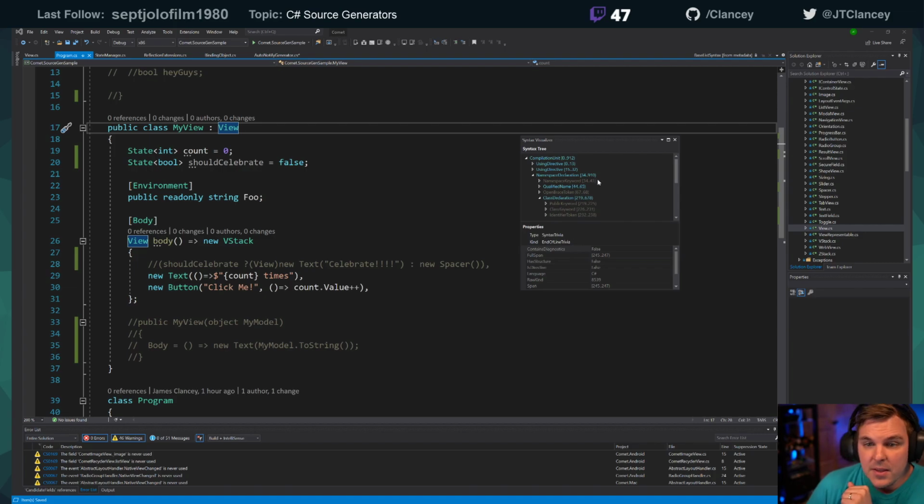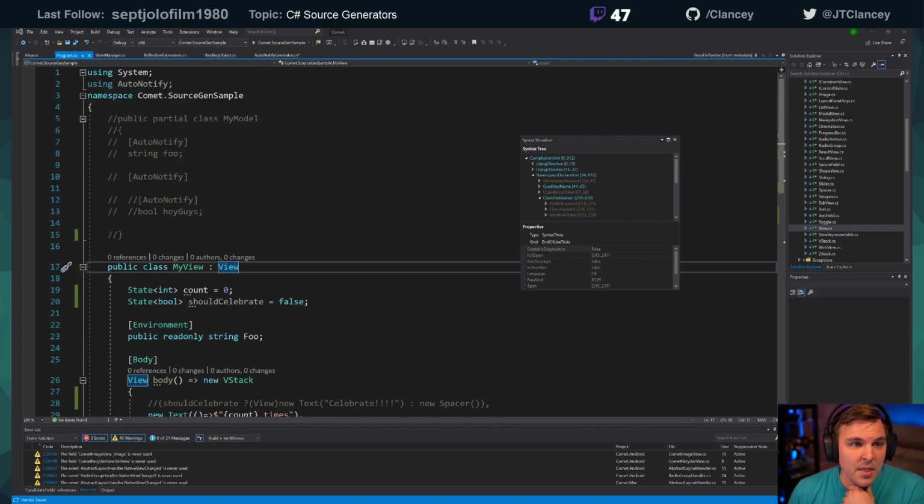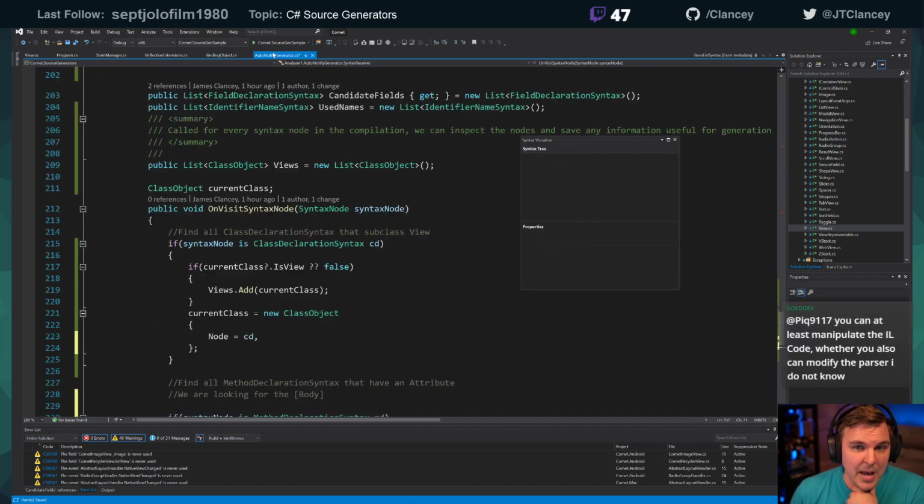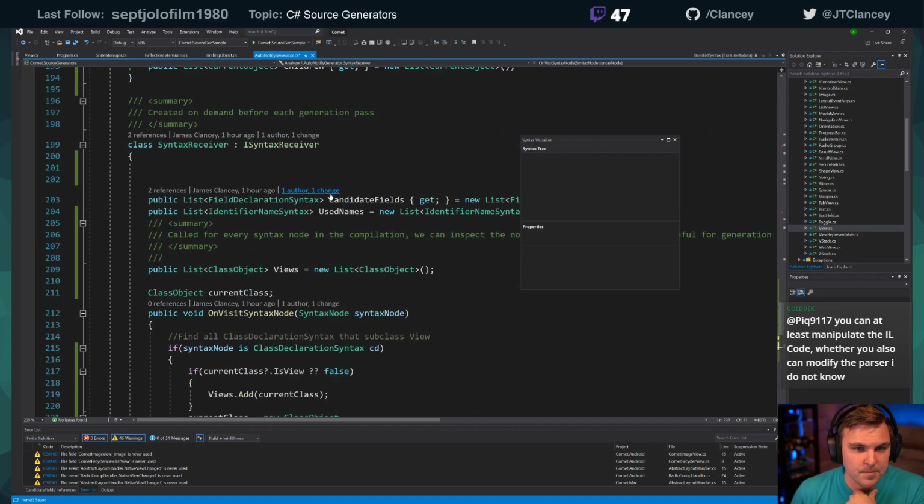All right, so this is that tree that I was talking about. When we run this the first time, this is going to get passed into here, and then it's going to walk through each node and do on visit syntax node. So we're going to get that every single time.